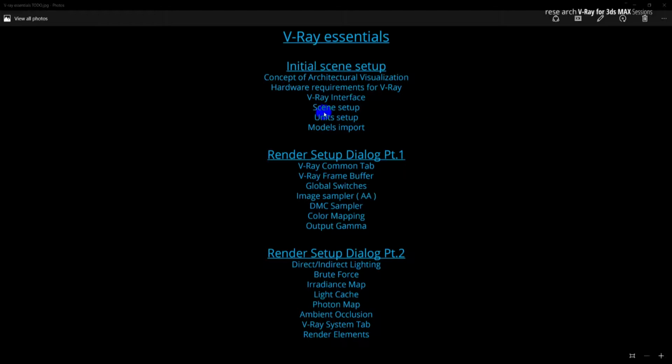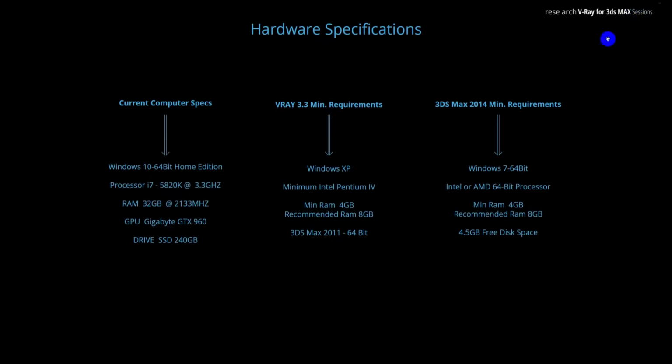Okay, let us move to the next step. And actually, to be honest, all the last three steps, that is scene setup, unit setup, and models import, are quite the same issue, because I want to tell you what is really important before you even start with your scene to be set up in V-Ray. So what is, again, a really important step is unit setup.